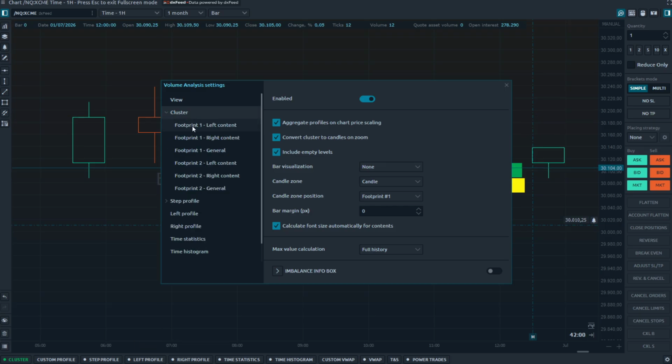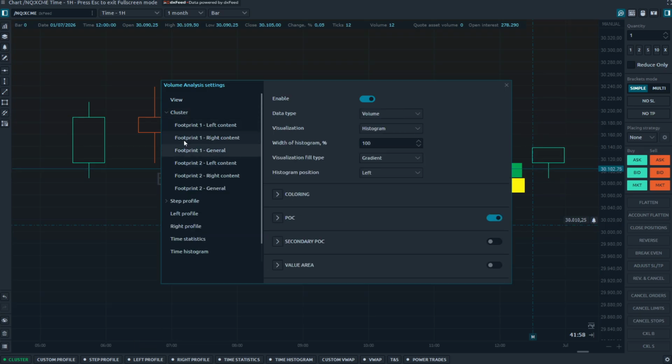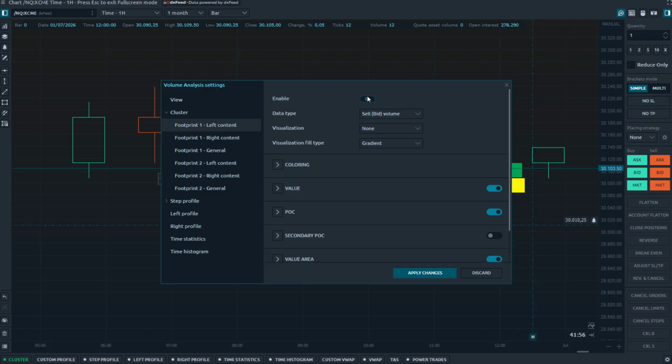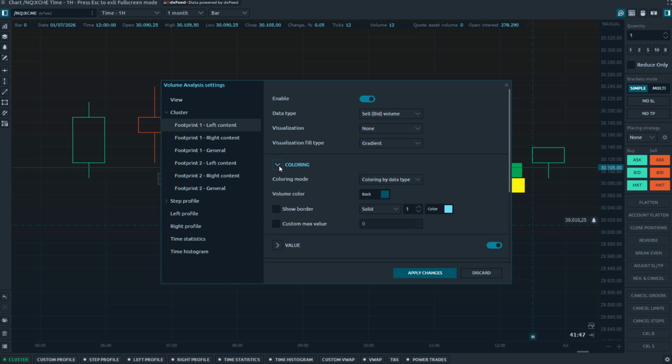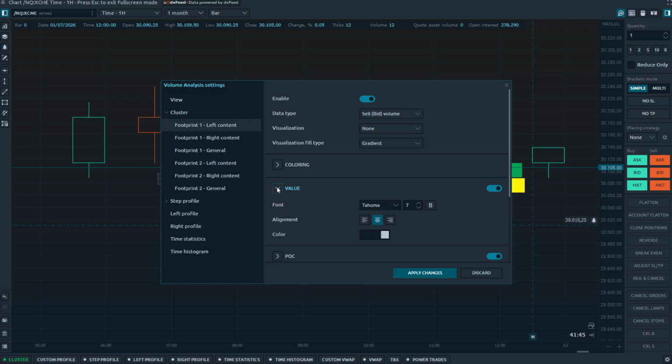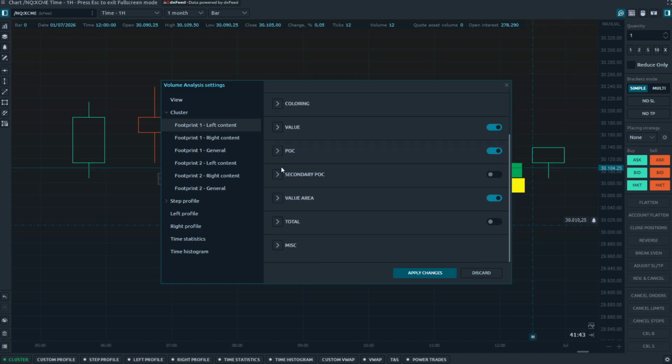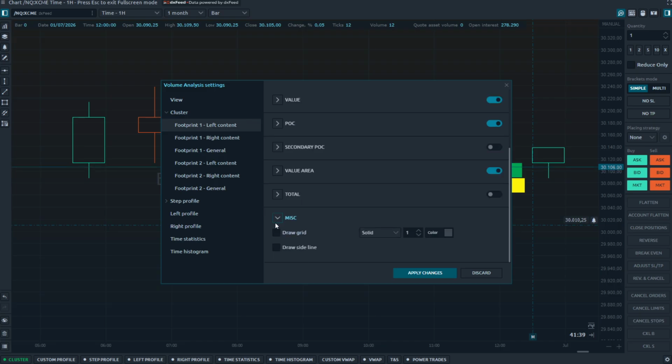So here you can see cluster. You have a bunch of different ones. You can go ahead and enable these or disable them. And of course, it's going to show or hide specific things. And then you can change data types, you can change visualization, the fill type, and then you have coloring as well if you want to play with this. You have values over here, you have POC, secondary POC, value areas, totals, MISC, which is miscellaneous.